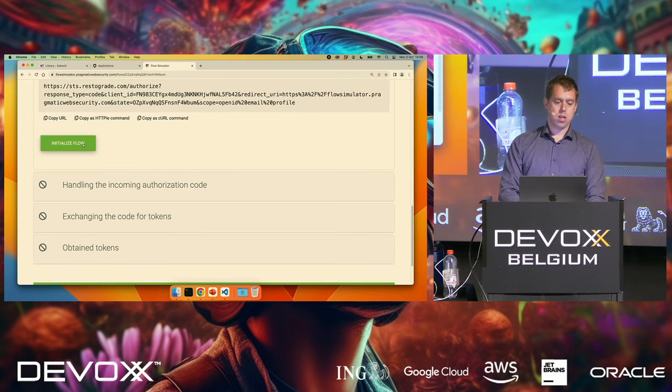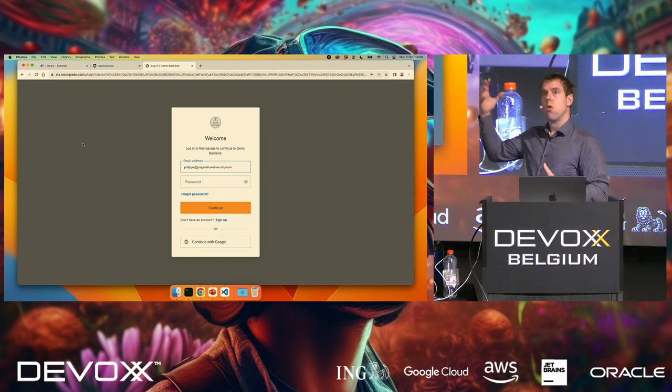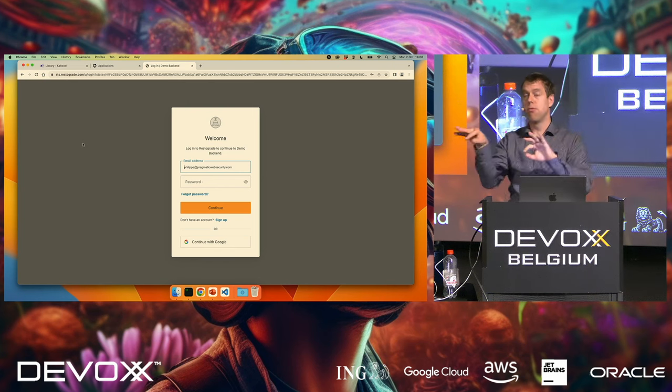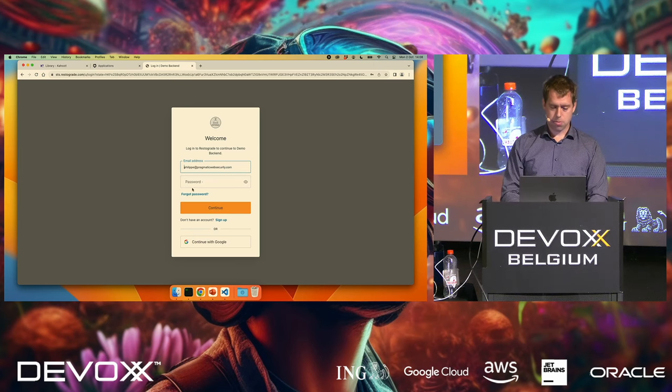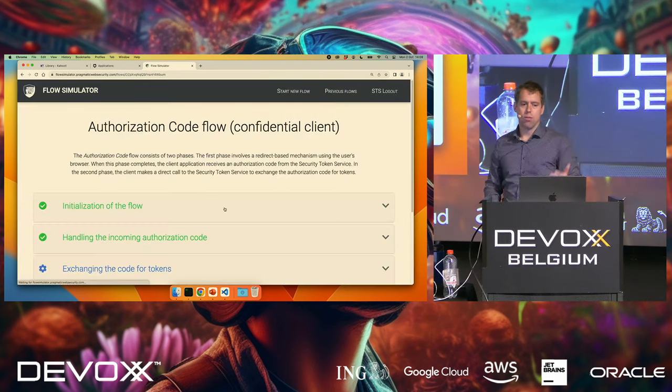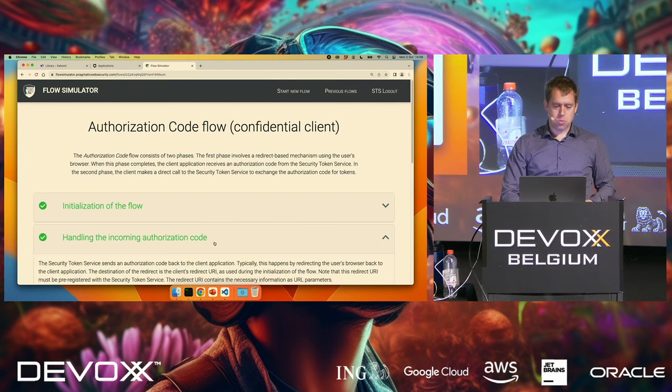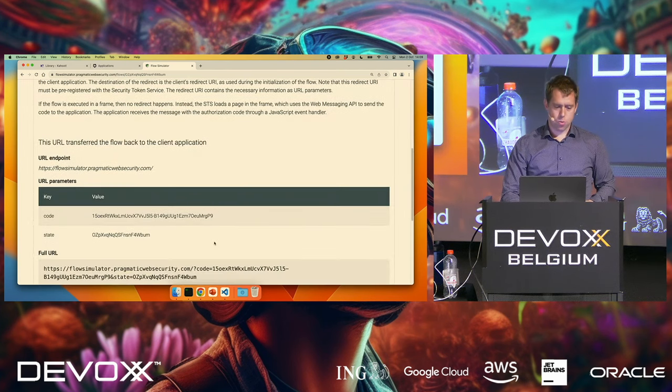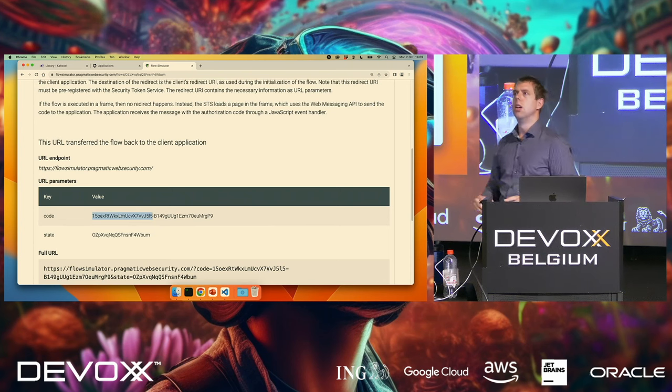So if I do this, the flow will go to that STS. That's the STS asking, hey, who are you? And I'm going to say, yeah, I'm Philippe and FluffyDog 17 exclamation mark, and so on, and I'm going to log in right here. And when I do, the flow goes back to that callback endpoint, which in this case takes us back to the flow simulator. And you can see that this is where the authorization code comes in. So we got a response that says code is some very long random string, whatever.